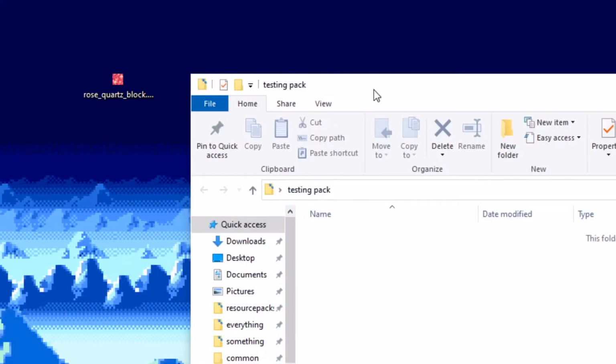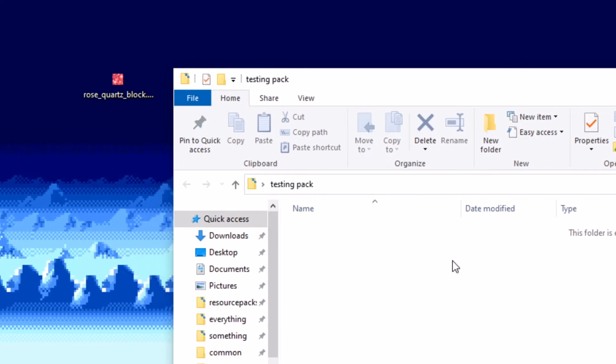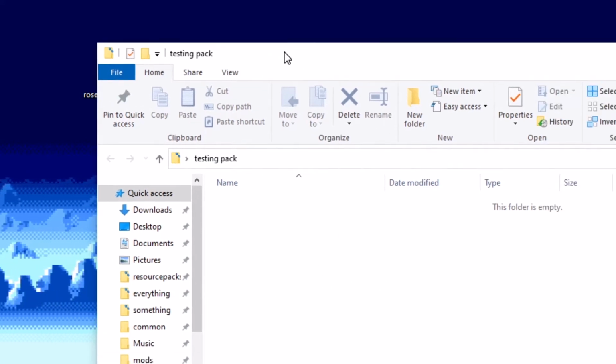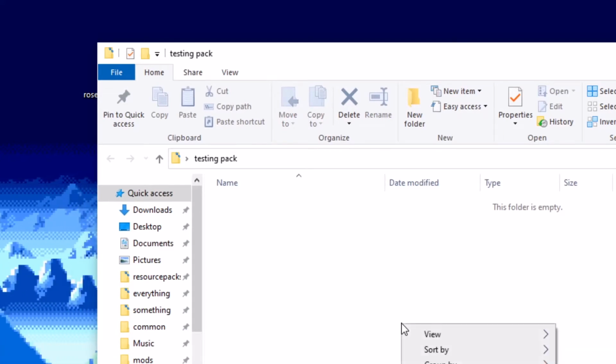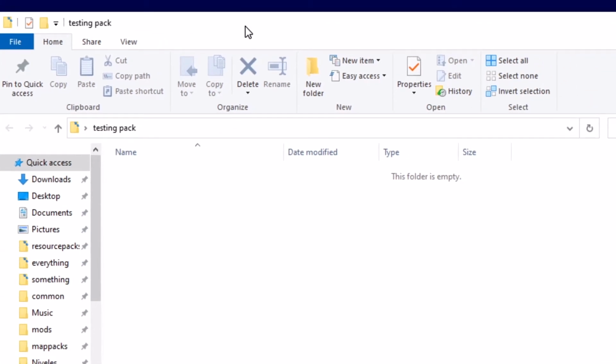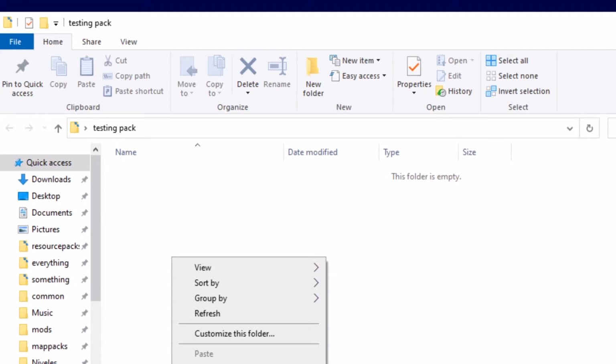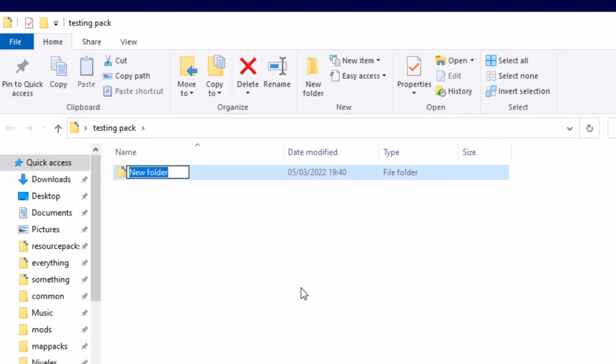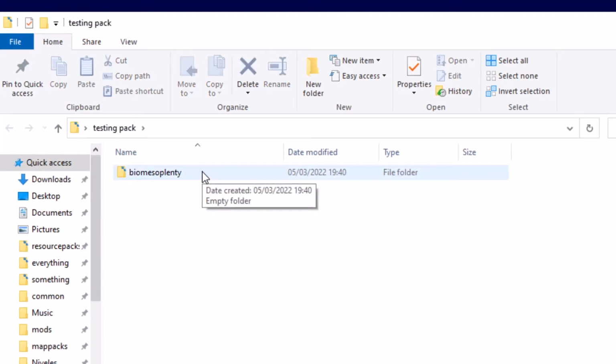Now, if we go in there, you will see nothing yet. But first, we need to do some more folders. Press right click, new folder. Now comes the important part. You need to put there Biomes O Plenty, because otherwise it will just think it's another mod or anything else and it won't accept it. We need the exact name of the folder that the mod uses.